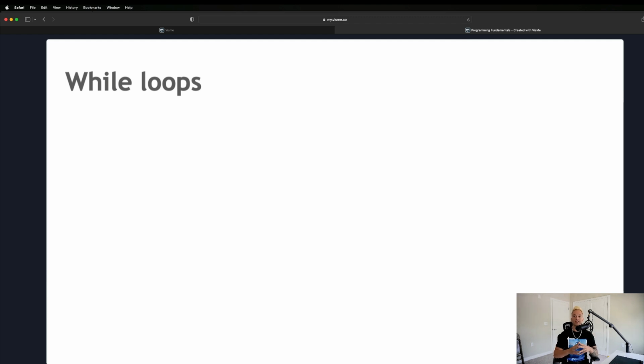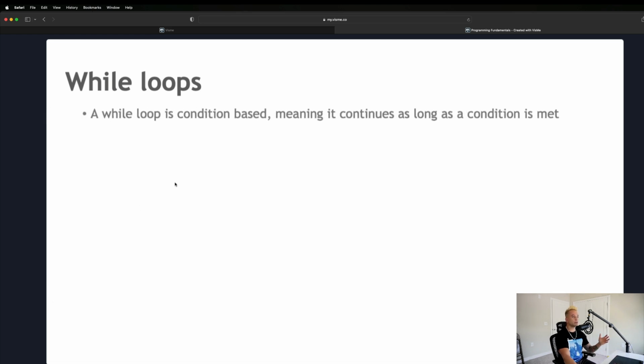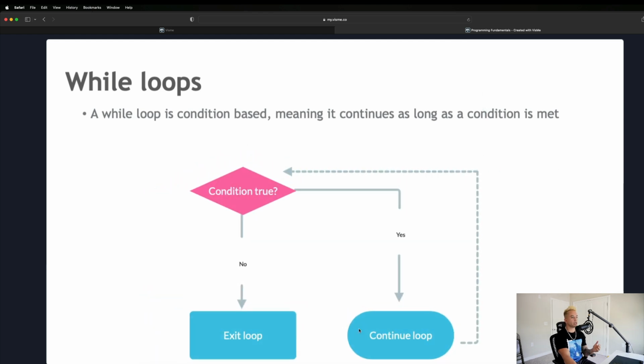Hope you're doing well. This is going to be part two of our loops module, where we're going to be talking about something called while loops. They're very similar to for loops in that they repeat tasks for us, but while loops are conditional. So what does that mean? A while loop is condition-based, meaning it continues as long as a condition is met. Here's a diagram we're going to go over in a second. The next point is, in order for our loop to stop, the condition has to fail.